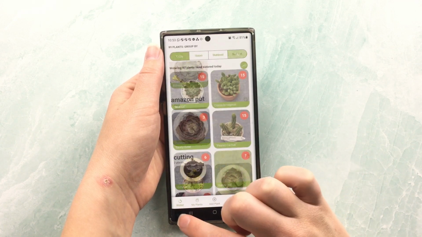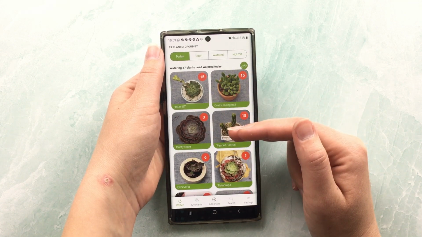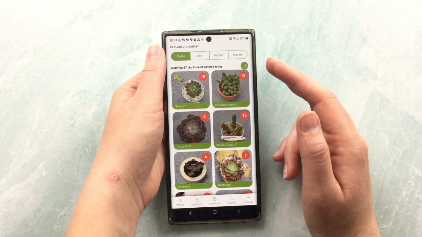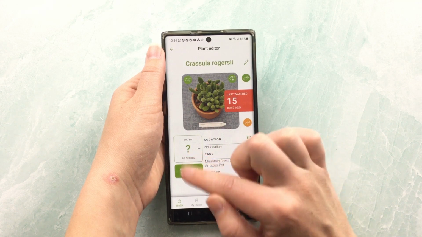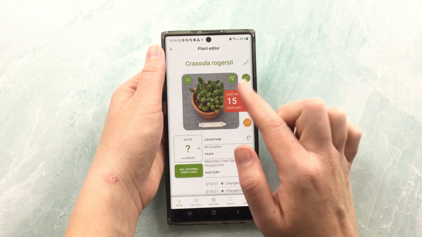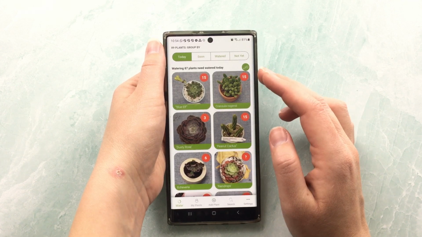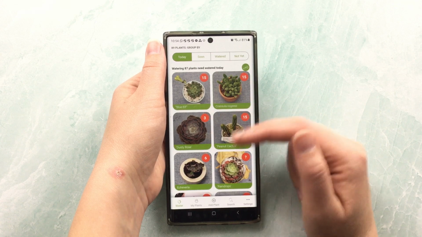And then you can also come over here to the watering screen. So on here, it's going to show you anything that needs to be watered today, whether that's based on the average number of days since it was last watered, and that would be if you don't have a watering schedule set, then it'll show you those plants. Or if you do have a schedule set for your plants and they've come due for watering, it'll show up here.